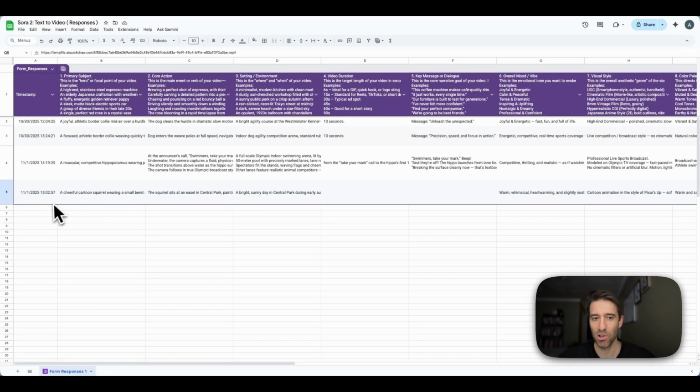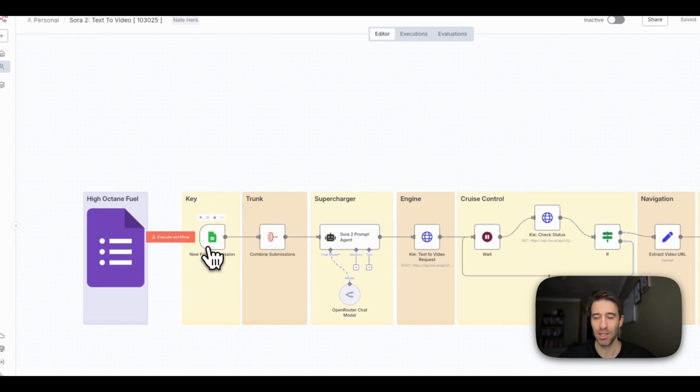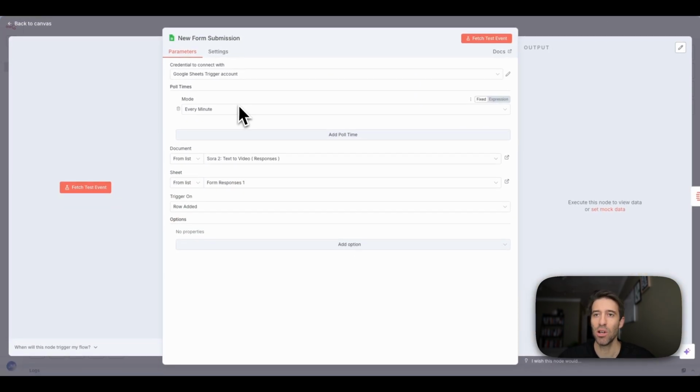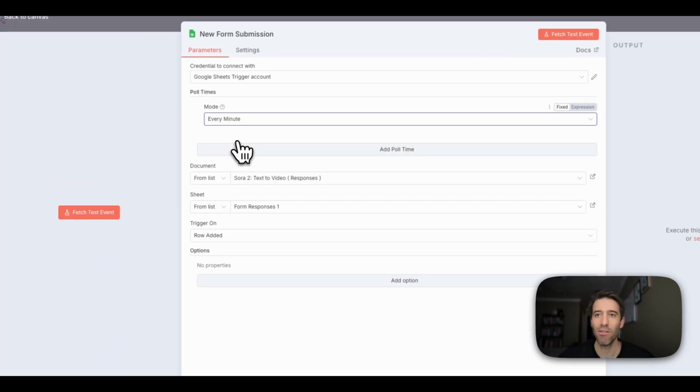Obviously, when you submit a form, there's a new entry that comes in to this Google Sheet. When that happens, this node will be triggered. So we'll open this new form submission node, which is listening for new rows to be added to that Google Sheet. As soon as a form is filled out, this node is going to be checking that Google Sheet every minute. You can set it to every hour, day, week, month, but we have it set at every minute.